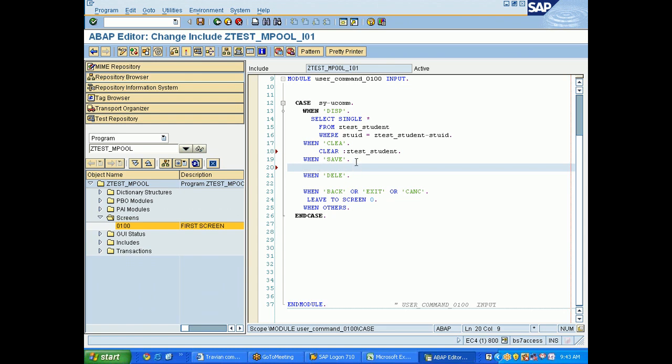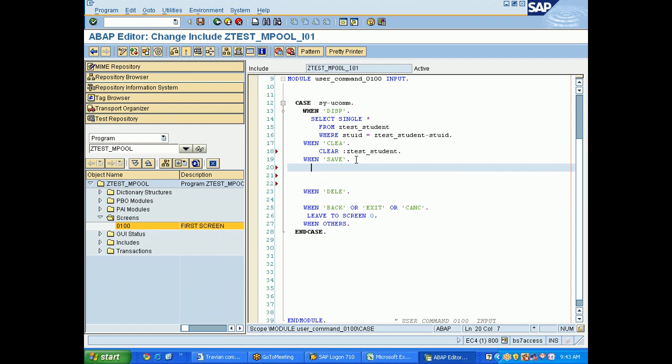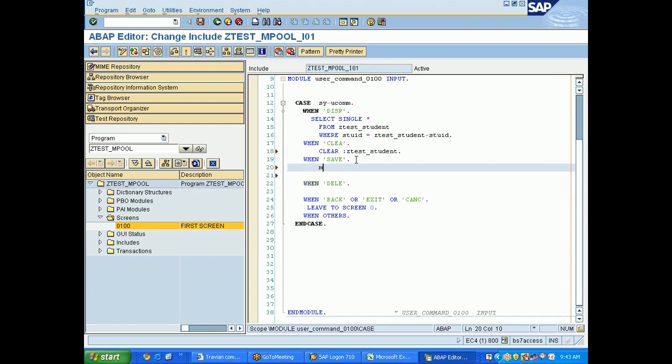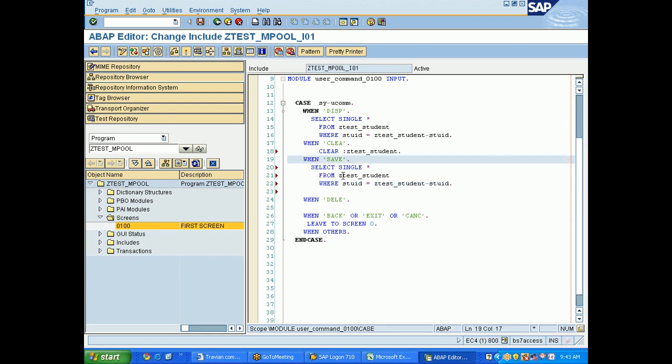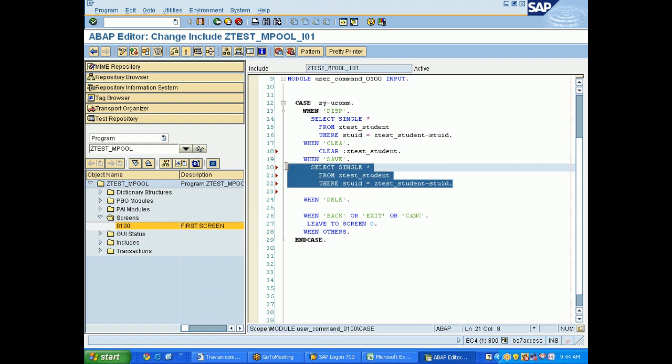But before writing the syntax, let us see whether the record was already there in the database table or not. If you want to check whether the record is already there in the database table, check this: select single star from Z student where student ID equals Z test student hyphen student ID. So that means the user will enter some student ID on the screen. That student ID related record is there in the database table or not? Check it out. Yes, sir.